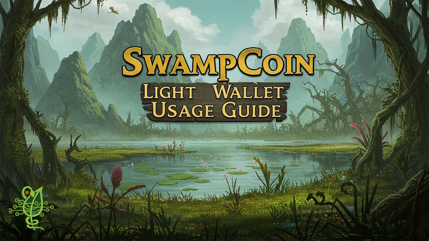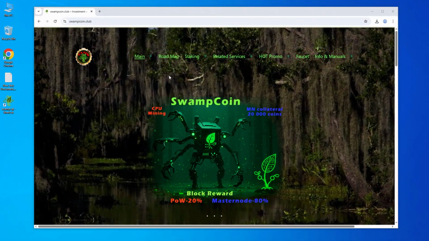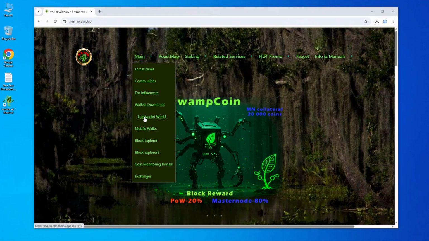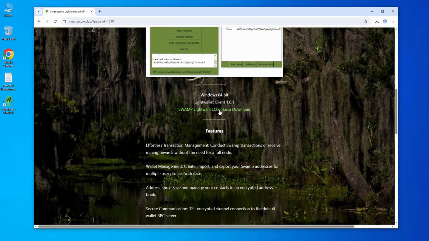Hi all. In this video we will tell you how to use Swampcoin Lightwallet Windows Client app. Go to the swampcoin.club website. Then click Lightwallet in main menu. At the page that opens, scroll to the bottom and click Swamp Lightwallet Client Download. After which the file for installing Lightwallet will begin to download.